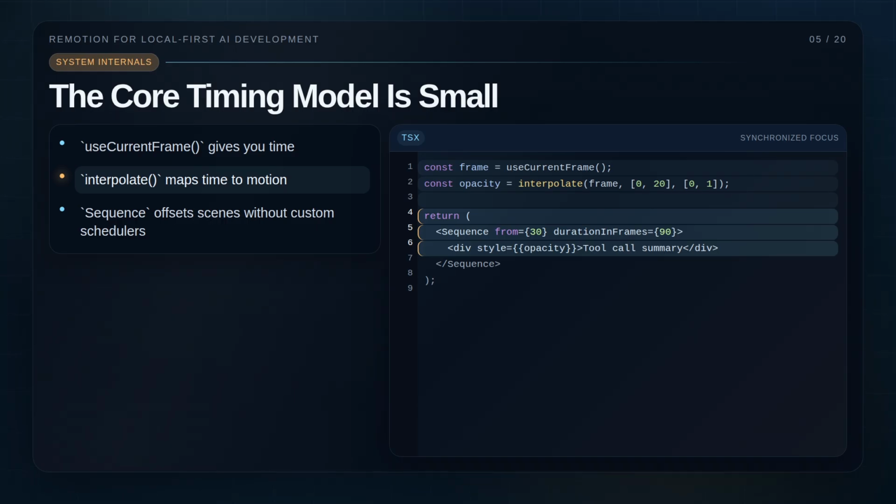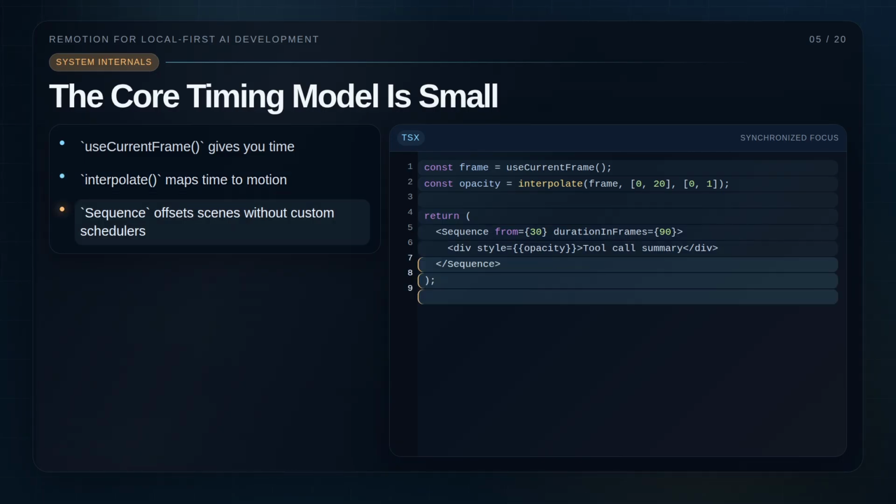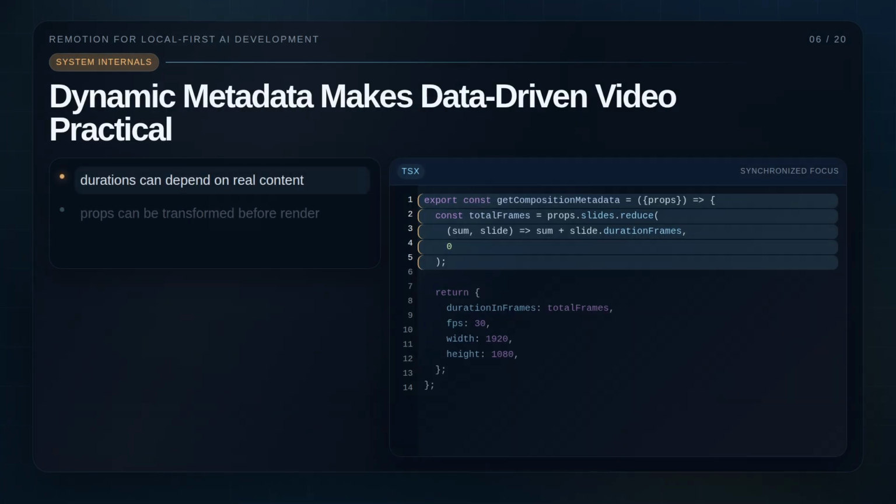For local AI content, this is ideal because the narration usually wants staged reveals. First, show the request, then show the planner decision, then show the tool result, then show the diff. You do not need a giant animation system to do that. You need a clear timing model that keeps the story synchronized with the data. This is one of the most practical Remotion features for AI pipelines.